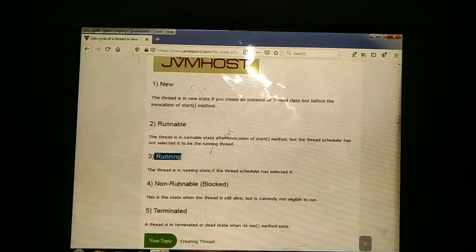Next, the non-runnable state. Here we are blocking the thread. This is the state when the thread is still alive but currently not eligible to run. At that particular time, the thread will be locked. It is alive. Suppose the thread completes its execution. At that time, the thread will be terminated.